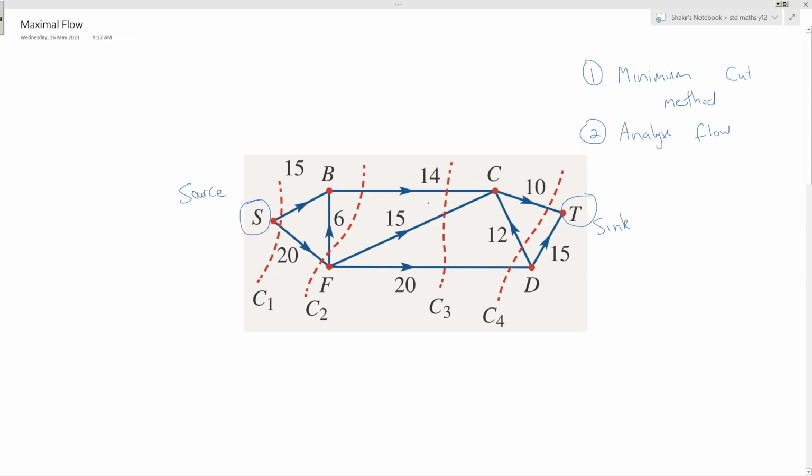The minimum cut method says that to find the maximum traffic that's possible to come from the source to the sink, you need to cut the diagram in such a way that the source is split from the sink. So we can't cut it like this. That would not be a valid cut, because you still have traffic going like this. You need to cut it completely. So this would be a valid cut. In fact, these red dotted lines are all valid cuts.